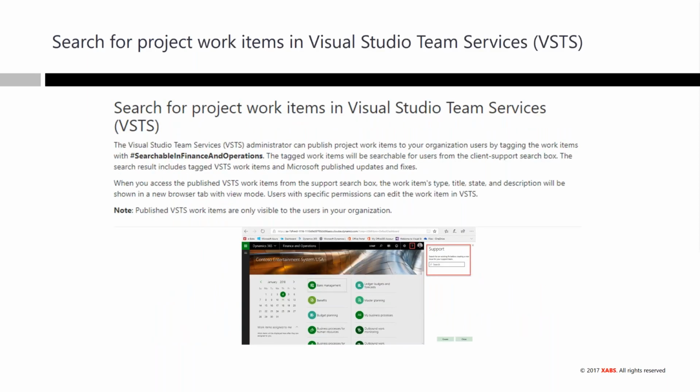Searching for project work items in Visual Studio Team Services. Now this one took me a while to figure out exactly what it was about. Basically, if you tag work items in Visual Studio Team Services with the tag shown here, which is a searchable finance and operations tag, users in the Dynamics 365 for operations client, as you can see in the picture below, will be able to see them when they go into support. This is completely new.